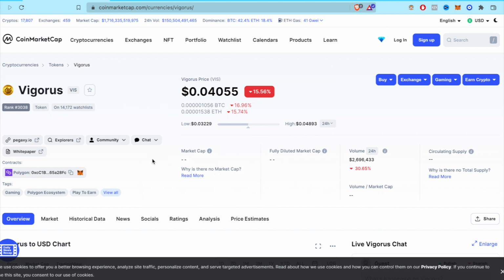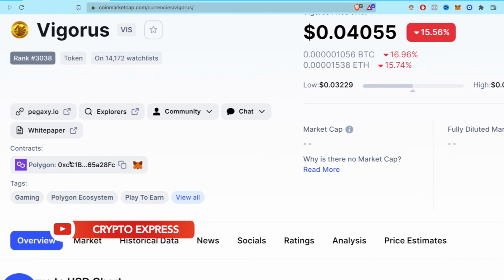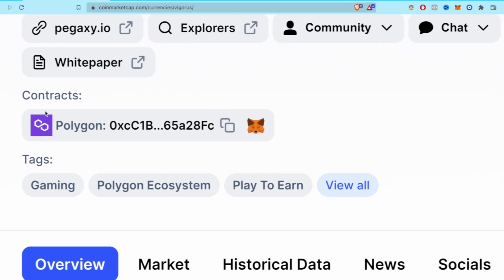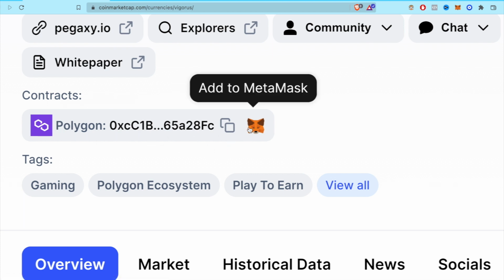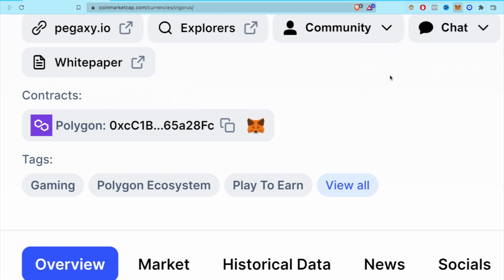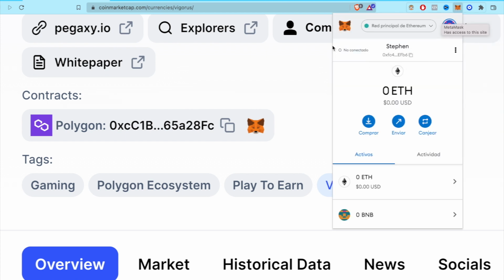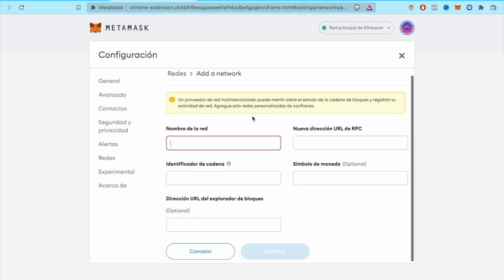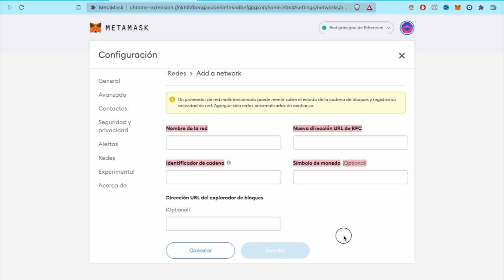So the first thing we want to do is to find this contract that we have found in here in CoinMarketCap. Now, as you can see, the network that is being used is Polygon. So we have to first add Polygon into our MetaMask wallet. If you haven't added the Polygon network, it's as easy as going into add network, and it's going to open a new tab where we have to fill all the information here about the new network we want to add.